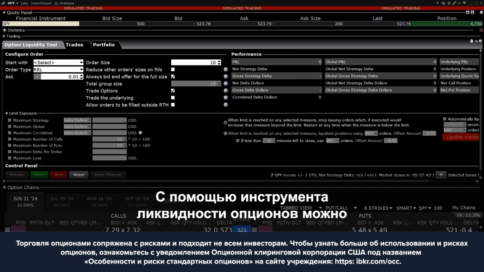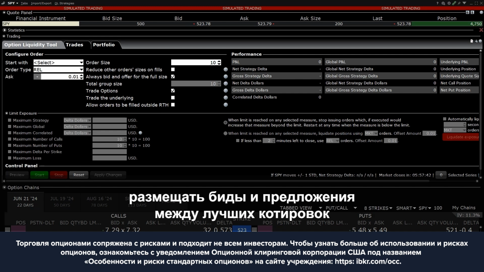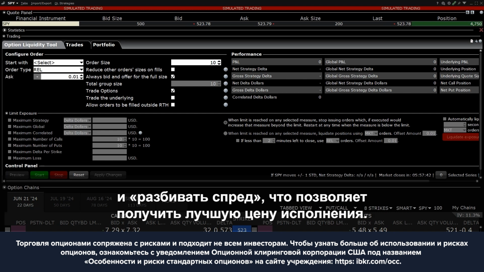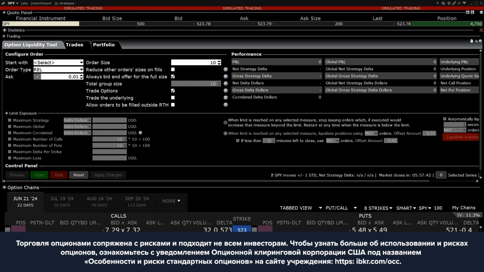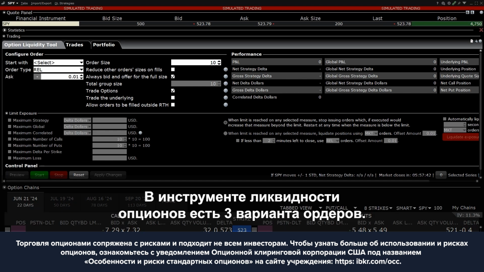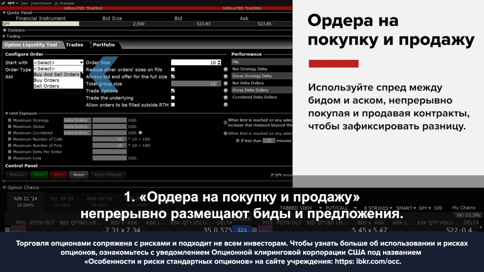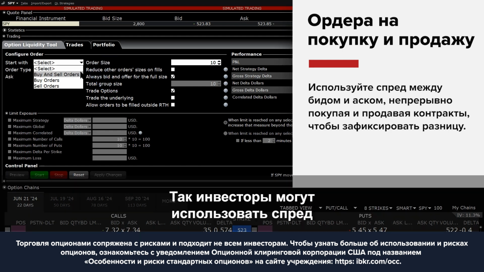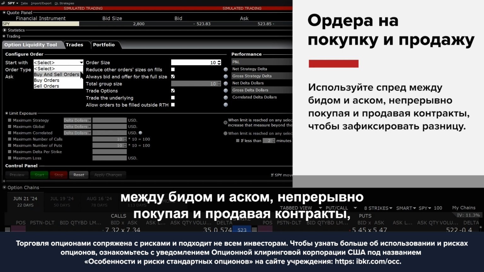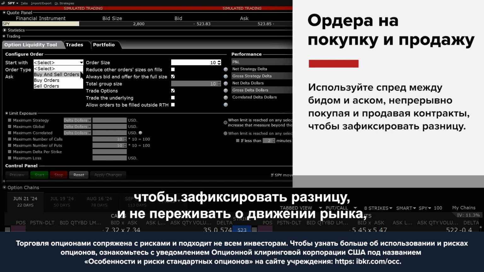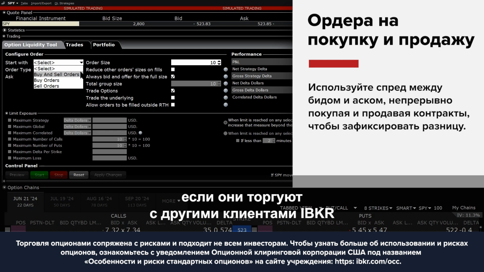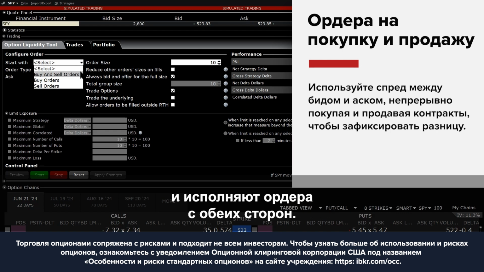An investor would use the Interactive Brokers Option Liquidity Tool to submit bids and offers in between the NBBO and split the spread, potentially getting a better quality execution price. The Option Liquidity Tool has 3 order settings: buy and sell orders, which will continuously post bids and offers. Investors may use this setting to capture the spread between the bid and ask, aiming to continually buy and sell contracts to lock in the spread, and may not be as concerned about market movement if they are continuing to interact with other IBKR clients and get filled on both bids and asks.